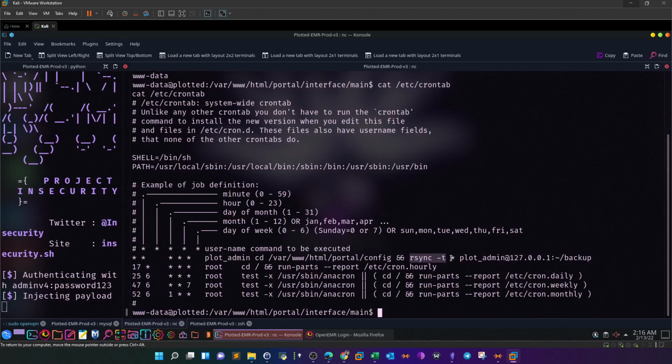So also there is the use of the asterisk or the wildcard. Why do they use the wildcard? They use the wildcard to apply the command to all files in this directory, here, /var/www/html/portal/config. So rsync now will be applied on all the files since it uses the wildcard.